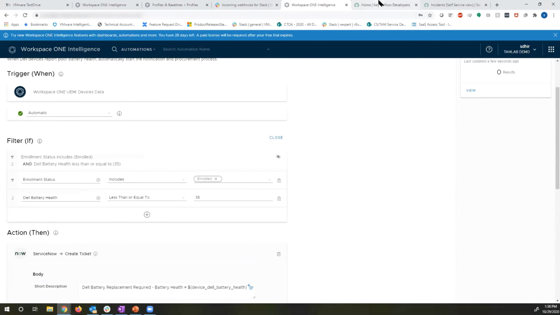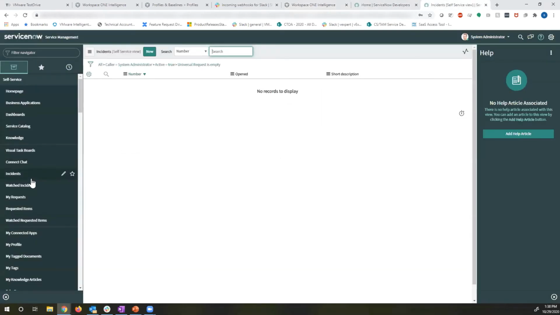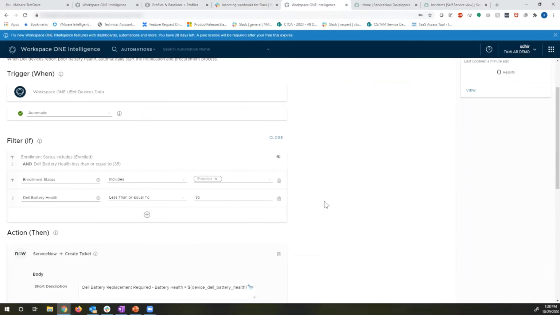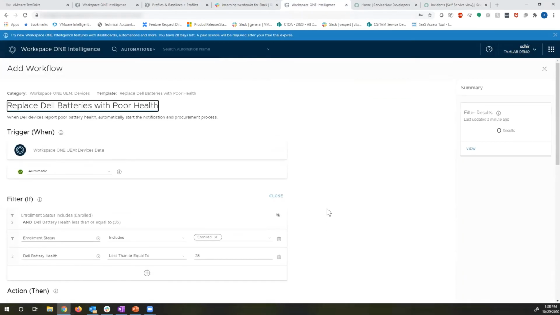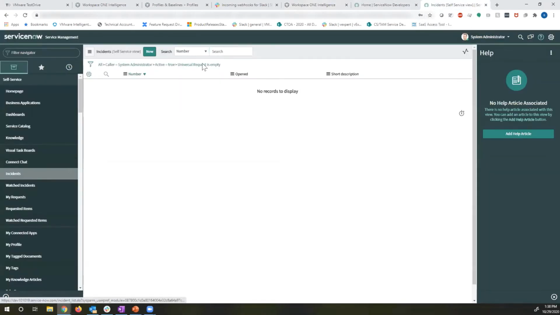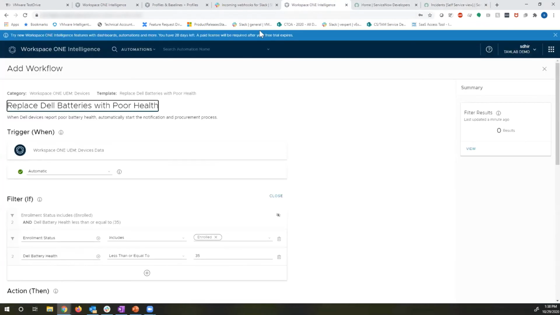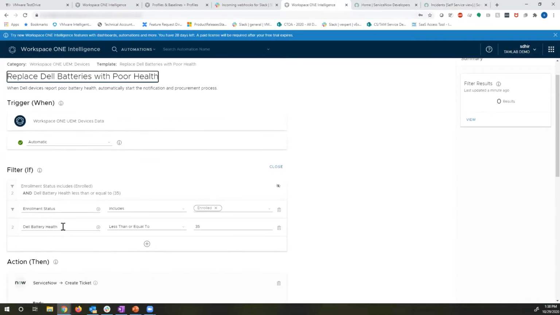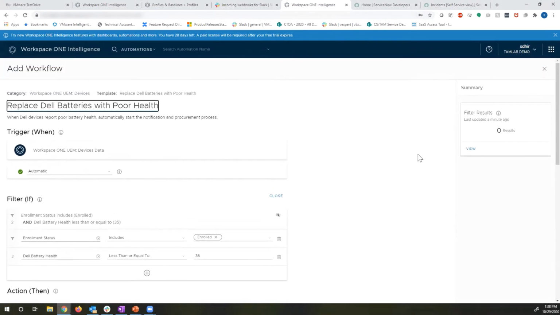So it's very useful if you use ServiceNow. You can track the incidents here, even if you have different admins for Intelligence and different admins for ServiceNow, at least they are able to see the incidents and take actions accordingly. The one I just showed is not as critical, it's just for poor health, but you could create custom ones depending upon your use case.